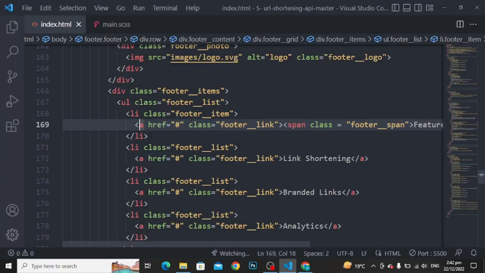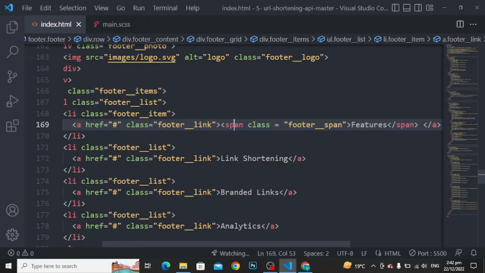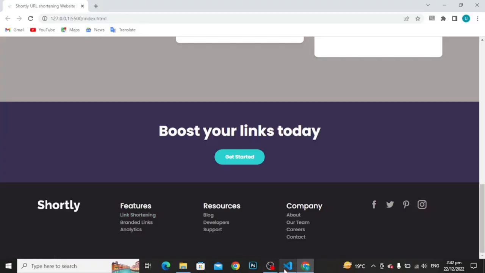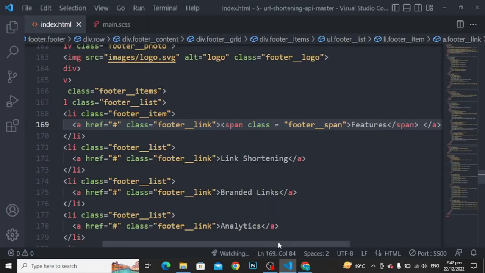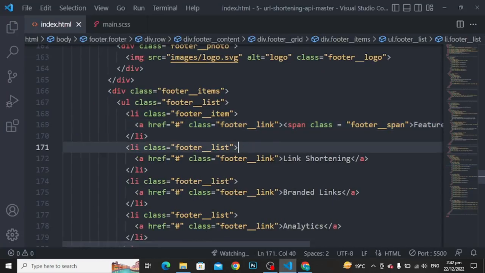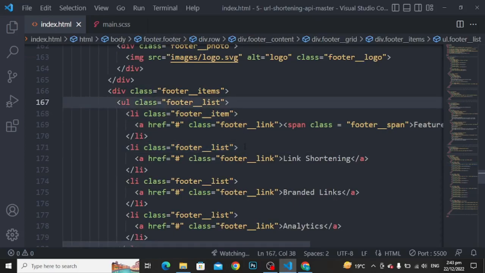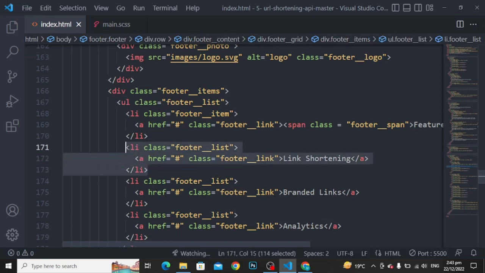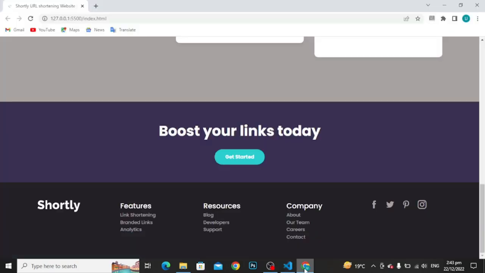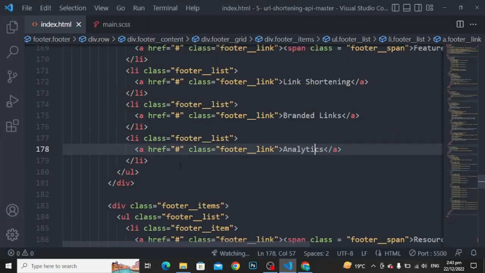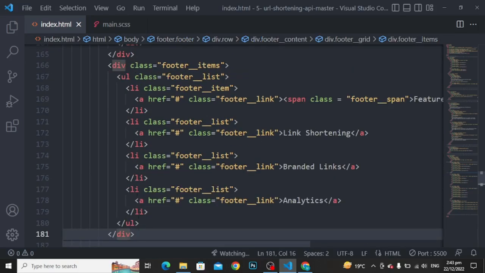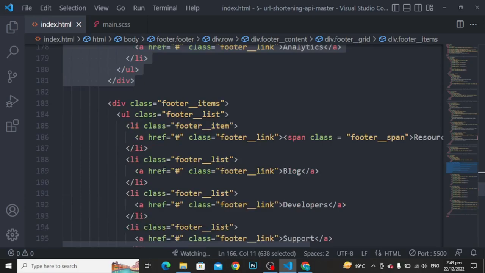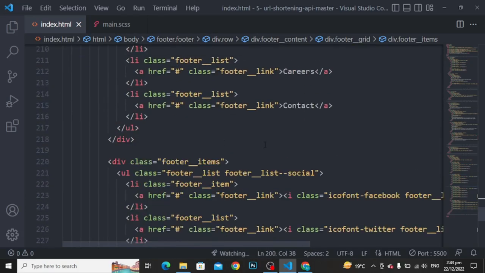Okay. And into the link, we are going to use the span class with the name of footer span, for the features like this. As you can see, they are more prominently used. And into the footer list and into the footer link, you only have to copy this portion and place it several times, like 1, 2, and 3 times. Okay. Link shortening, branded link, and analytics. As you can see, there is the thing. Okay. So you can close the div here. You only have to copy from this to this portion and you can place it one time and two times, then it will be created.